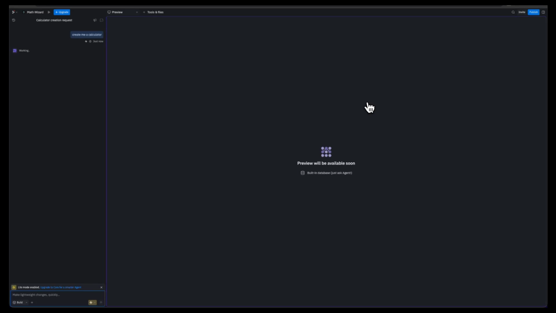And what we can do, we can either use this as it is, or we can make changes. So as you can see on the left side, we have this chat where the AI does all the work, and here we have the preview. So now we just have to wait until this finishes, and then we'll have the result.